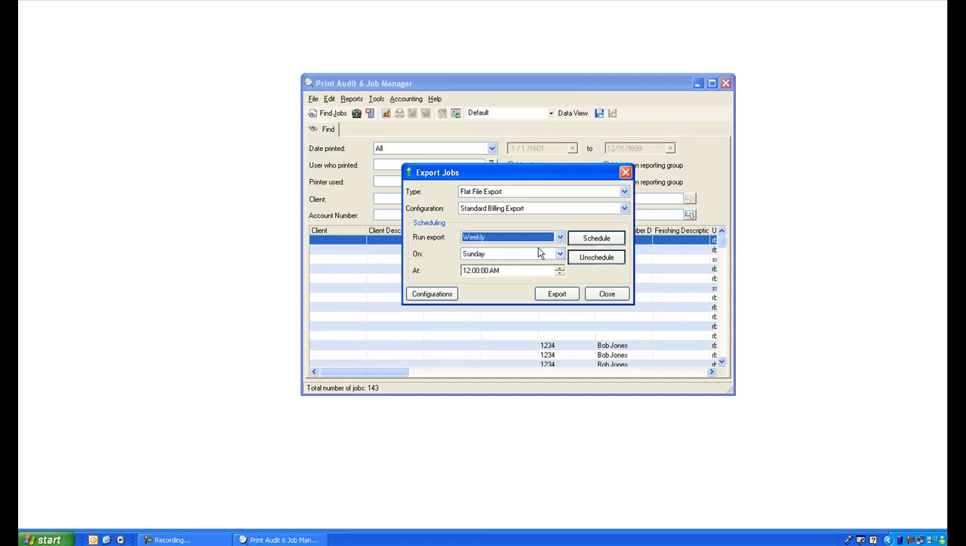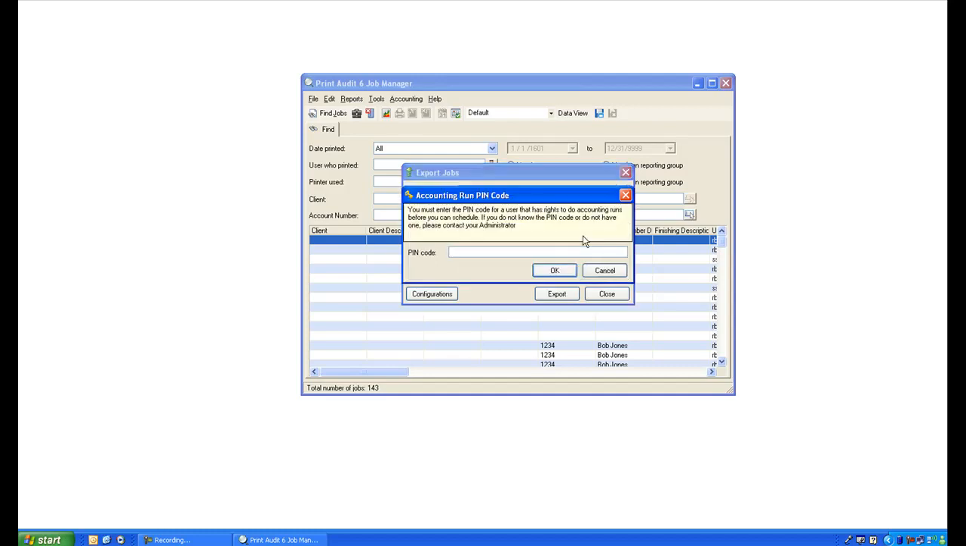Then select on which day to run the export. And finally, at which time. It's recommended to use a time outside of regular business hours. Click the Schedule button, and you will be prompted for a PIN code. Enter a Print Audit PIN code of someone authorized to export all job information.